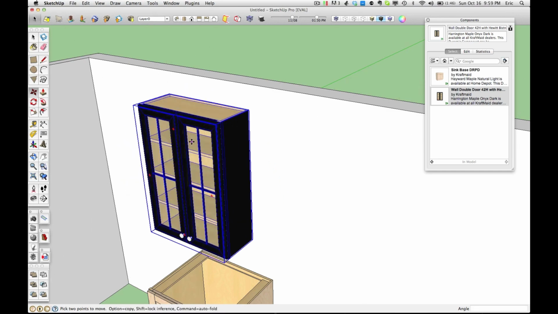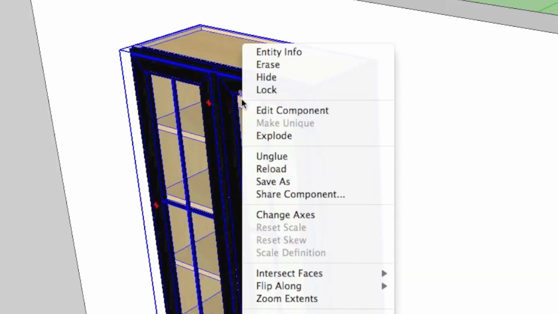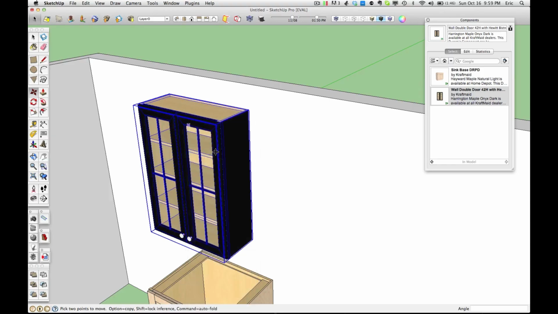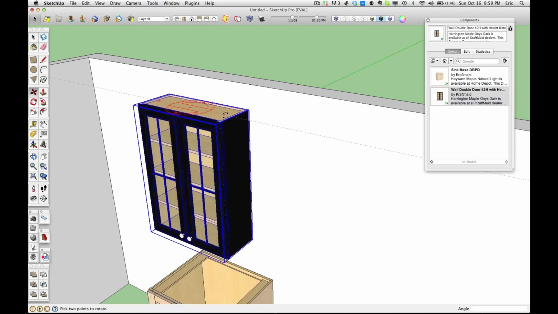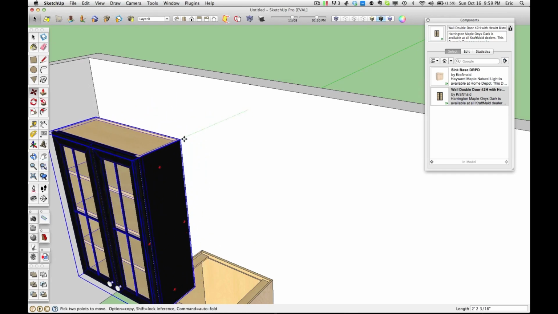So if I wanted to pull this cabinet off of this wall and do something different with it, I simply right click, or on a Mac secondary click, and you pull up this menu here and there'll be a selection for unglue. And once I click that, you'll see when I hover over it, I can now rotate it any direction that I want, including this way. And if I use my move tool, I can pull it off of the wall.